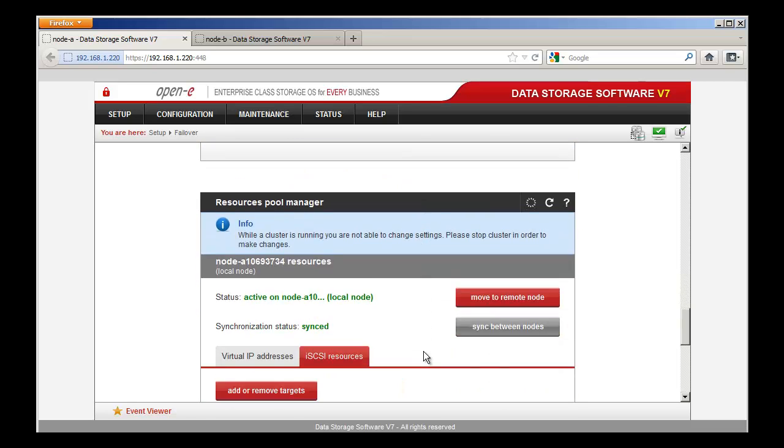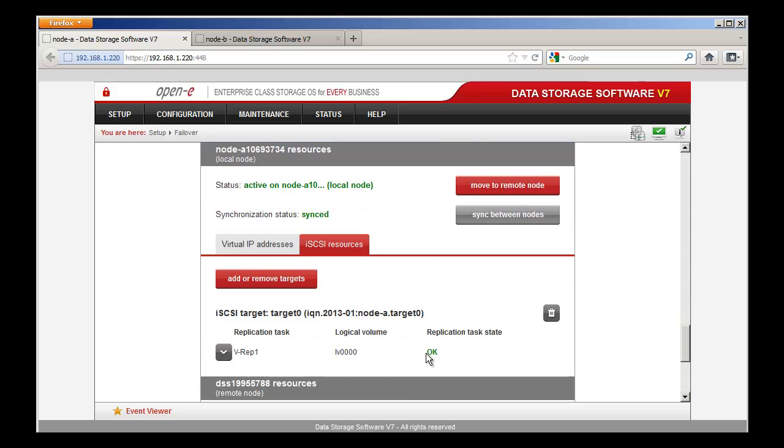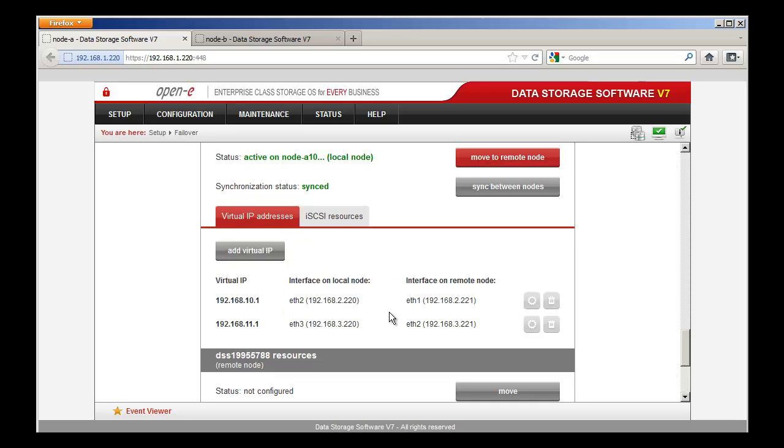Okay, as we come on down, we'll see the resource pool manager. Here you see that I have one of the tasks that's being replicated. Here you'll see the volume replication 1 task that I have with the logical volume LV00. And of course I have my virtual IP addresses. This means that I'm using MPIO because I'm using multiple NICs. I have 2 virtual IP addresses. You'll see them on the left where it is 192.168.10.1 and then below 11.1.